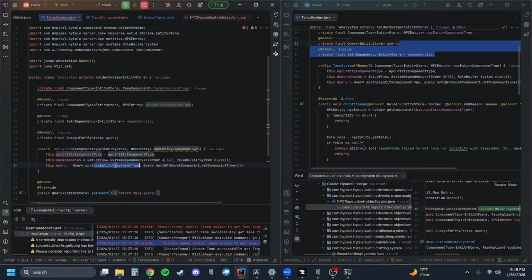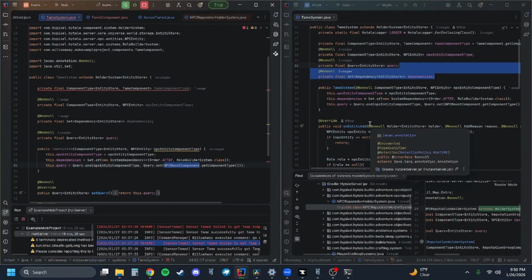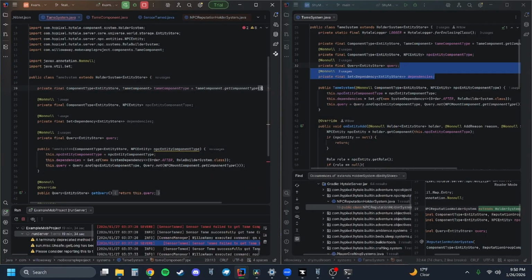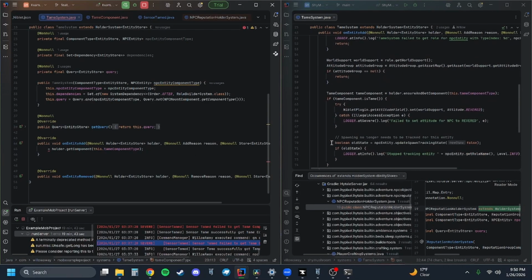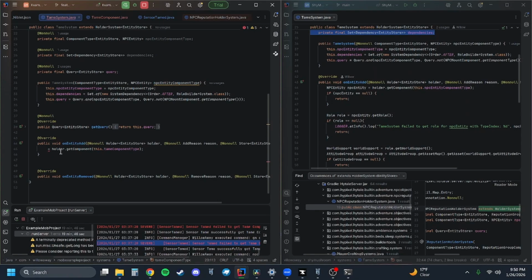So this is basically saying anything that's an NPC and not a component or entity that has the mount component, those are what's valid for this system. And for this, we're going to just set tame component.get component type. Right. Okay.